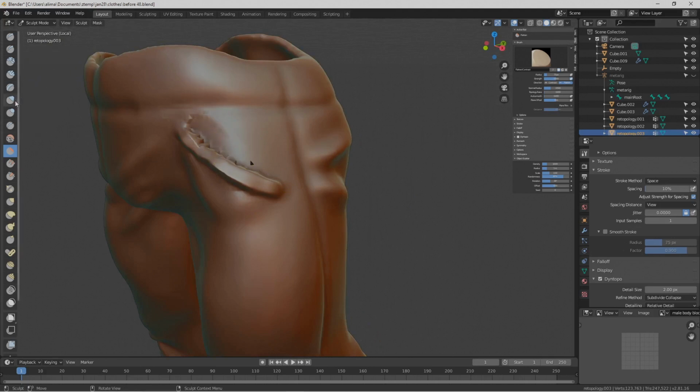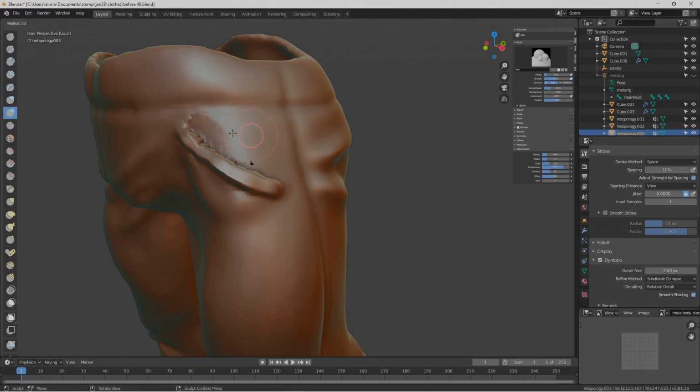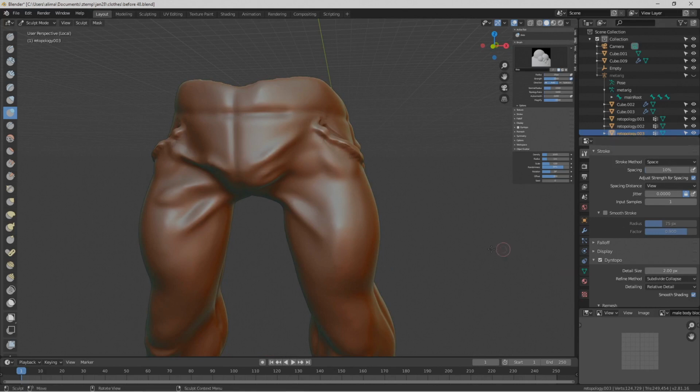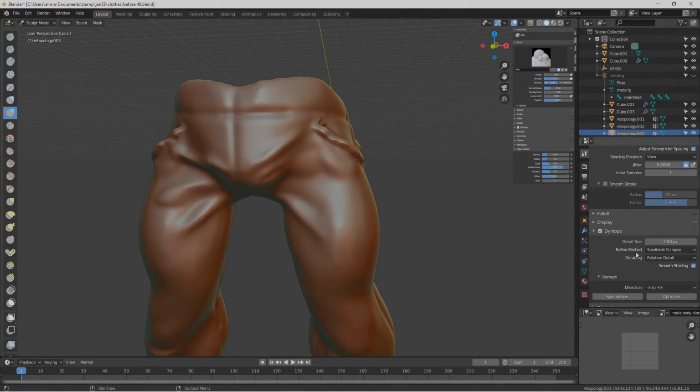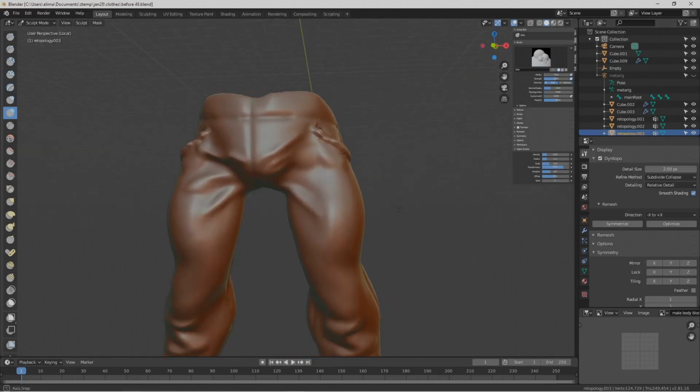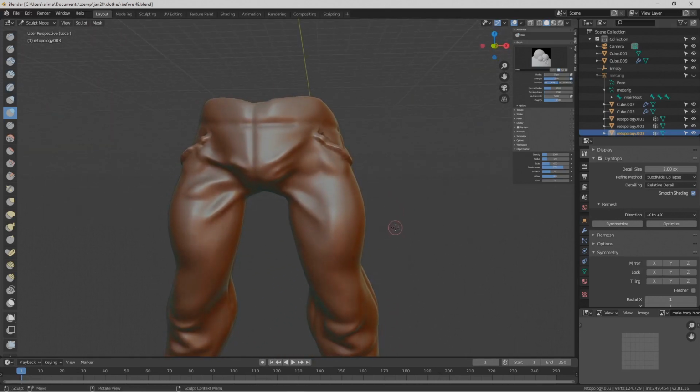And I'll take the blob brush. Hold Control here. Hold Shift. I'm going to go back to symmetry. I'm going to turn that off. Okay, hopefully from here you can see the basics, what you can do. Obviously you can spend more time and add more detail.